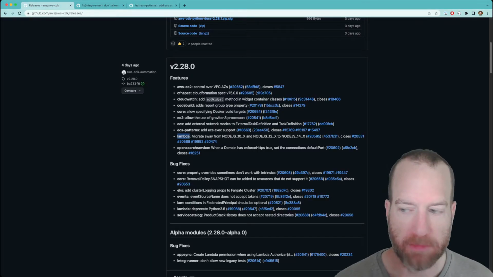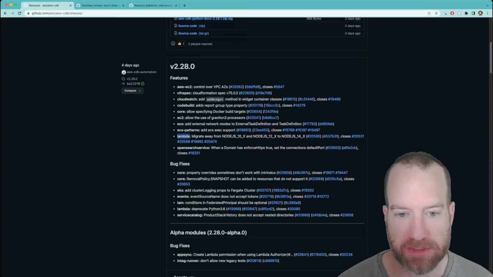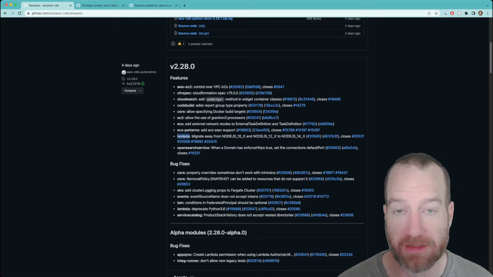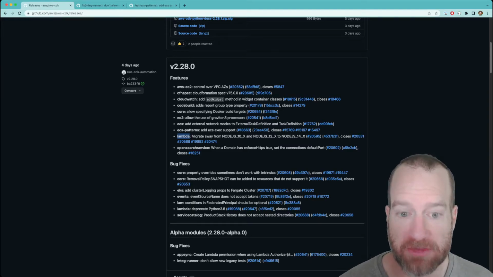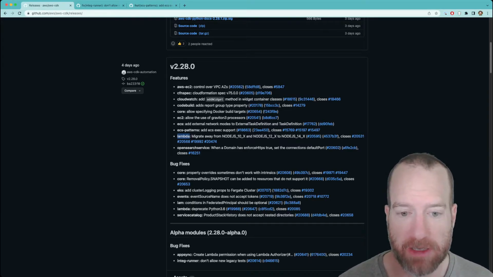In the Lambda module, they are updating all of the internal Lambda functions from Node 10 and Node 12 up to Node 14. This is to avoid any of the deprecation notices that are coming from AWS in the future about those being deprecated runtimes, hopefully eliminating a lot of those email blasts that we tend to see when things like the Python 3.6 Lambda runtime went deprecated.